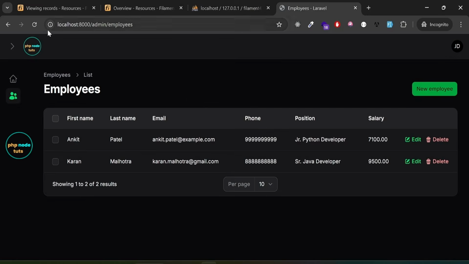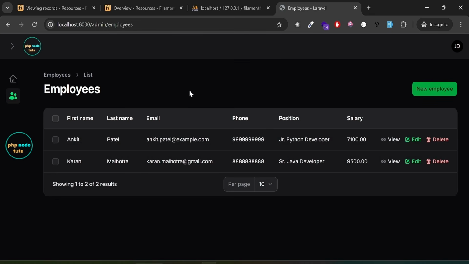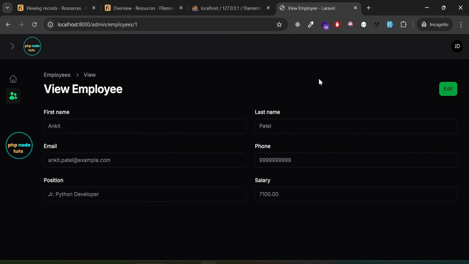Go back to your dashboard and reload the page. You should now see the view link alongside the edit link and delete button. Click on the view button and the view employee page will open. Here, you can see all the employee details and there is also an edit button. Let's change this button to a back button so that you can return to the employees page.